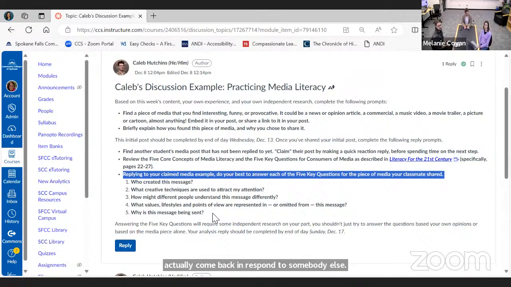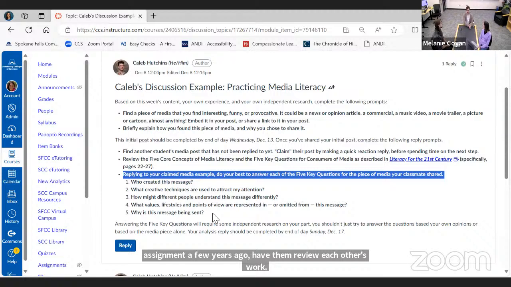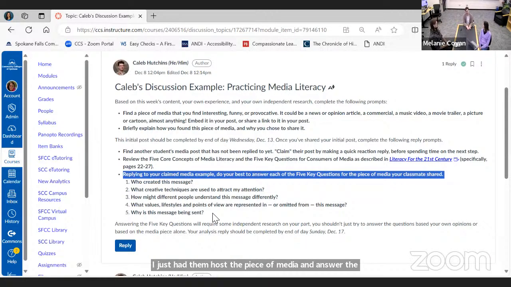You know, when I first started doing this assignment a few years ago, I didn't have them review each other's work. I just had them post a piece of media and answer the questions for themselves. And the results were not as good, because then they're just choosing examples where they already know the answer. Now they don't have to do a bunch of research and analysis, but by flipping it around and having you do that to each other's piece, that adds that extra layer of critical thinking to it. I really like that.